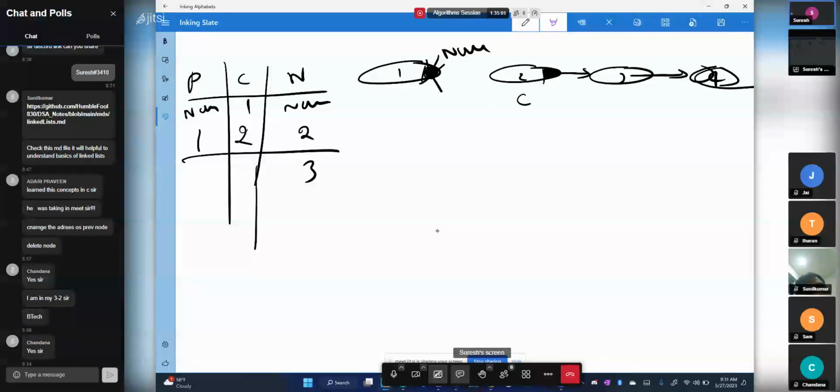But before updating this, we are storing whatever is that value. We are storing what is the current dot next, that is 3, in the next value. Basically, we are not storing 3 actually. We are storing the address of 3. This is the address of 3. Address of 3 will be stored here. Now, we are happily ready to change here.